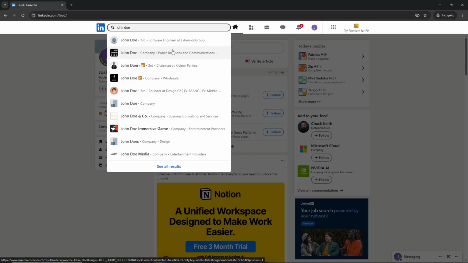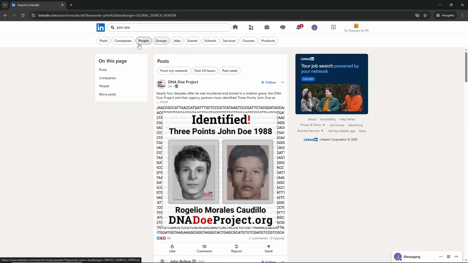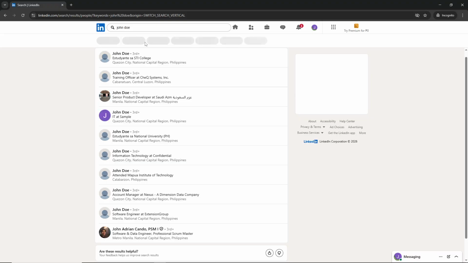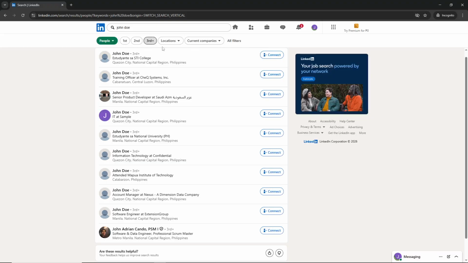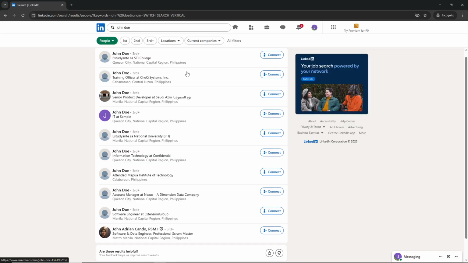Now, to narrow down these results and make your search more efficient, click on the People filter. You'll find this option typically just below the search bar or in a side menu. Selecting People ensures that LinkedIn only shows you profiles of individuals rather than companies, posts, or groups. This makes it much easier to find exactly who you're looking for.